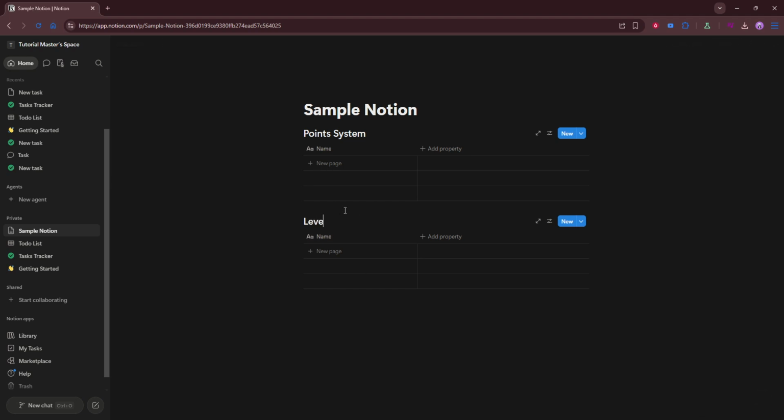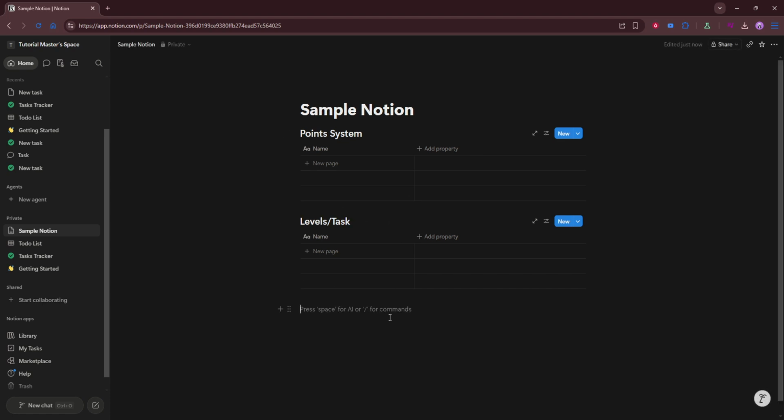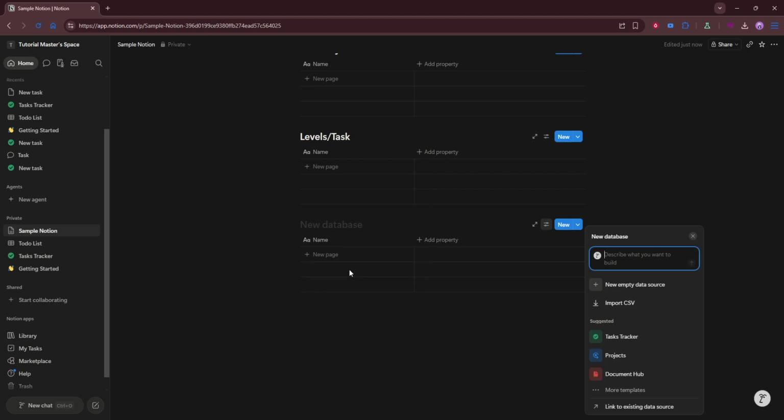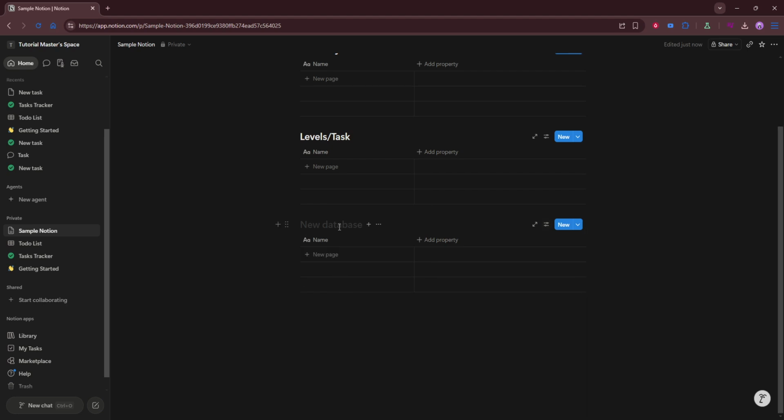Then build a rewards section. Add rewards that you can unlock after completing goals or reaching certain point totals. These rewards should feel personal and motivating. They don't need to be huge. Even small rewards can reinforce consistency and make your system more enjoyable. The important thing is that rewards are tied to real effort.